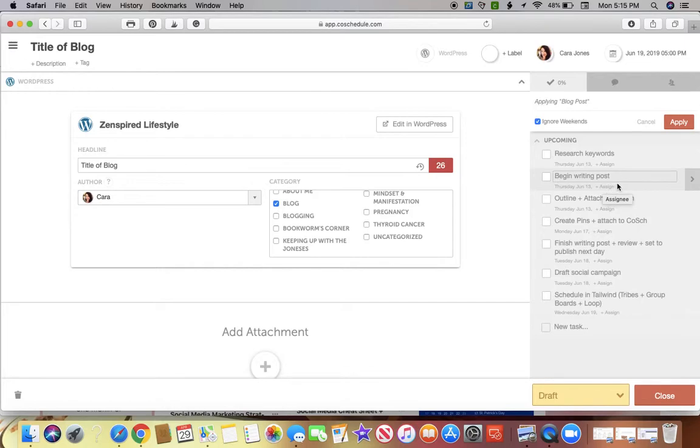I like to begin writing a week before. I like to outline and attach the outline to CoSchedule a week before and create my pins, whatever that is, 5 days before, let's say, I don't even know, 2 days. Anyways, when I make that on my template, it'll apply as it applies to this date here.